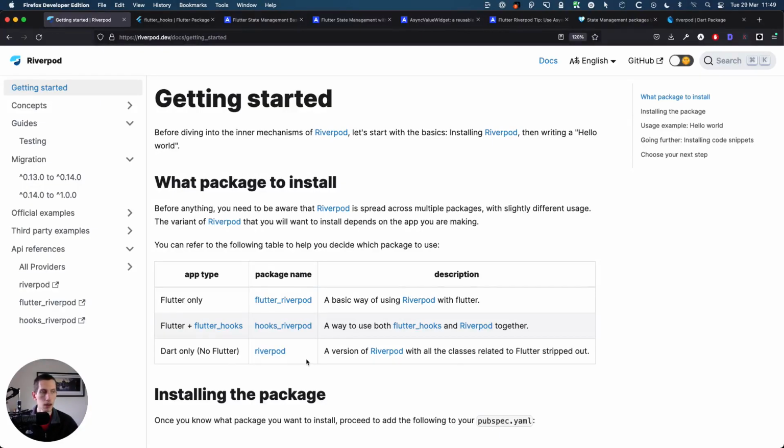Well, as we can see, Riverpod is a pure Dart package that does not depend on Flutter itself. And this could be useful if you wanted to write server-side Dart code or perhaps a command line tool built in Dart. But as far as we are concerned, we are building a Flutter app, so we had to choose either Flutter Riverpod or Hooks Riverpod.